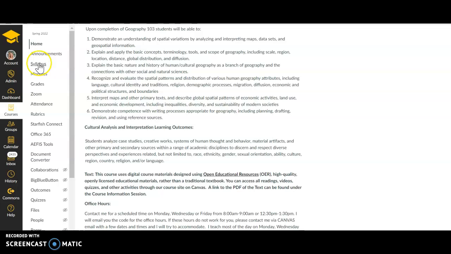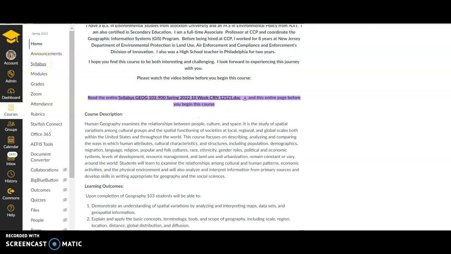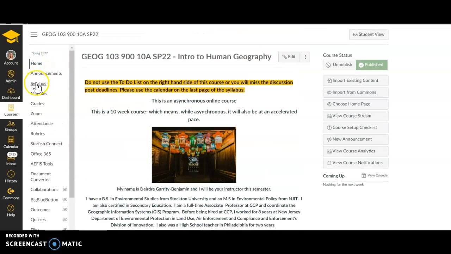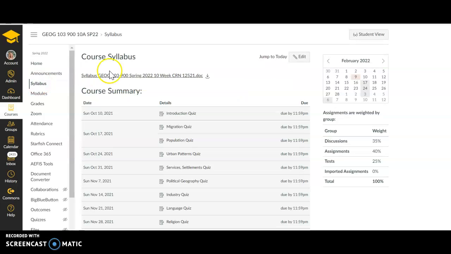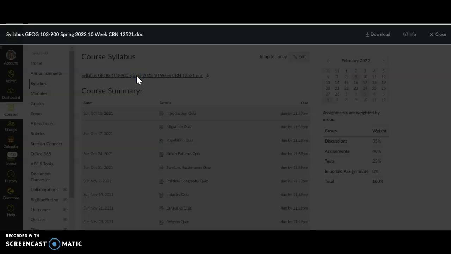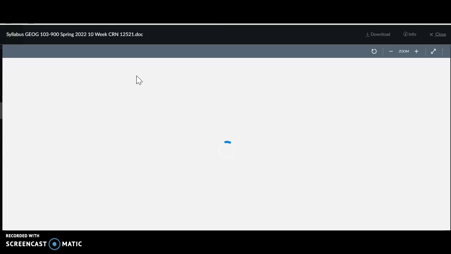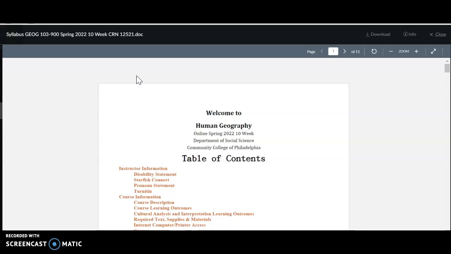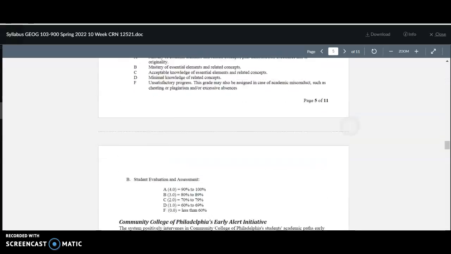The syllabus is located here, and it's absolutely, of course, essential for you to read the syllabus. The last page of the syllabus actually contains the course schedule for the semester, so if you look here, it'll probably take about a minute to open up because it is a large file. You want to make sure that you read through the entire file before you start this course. And on the last page of the syllabus, it gives you a course outline that you want to look at and follow because it gives you all the materials you need.